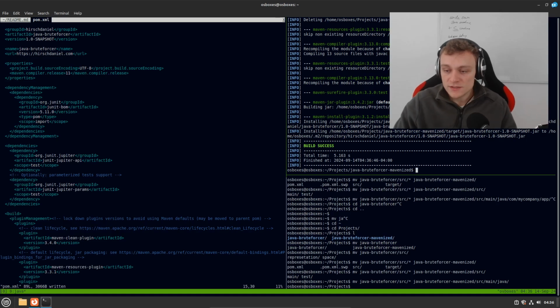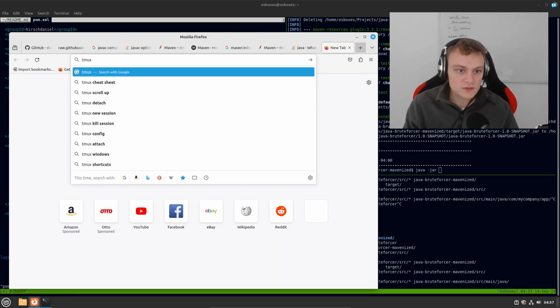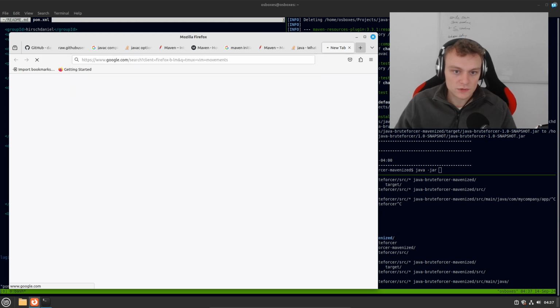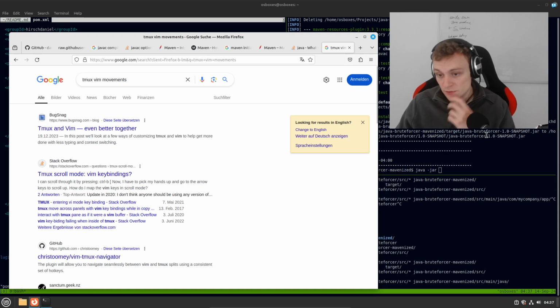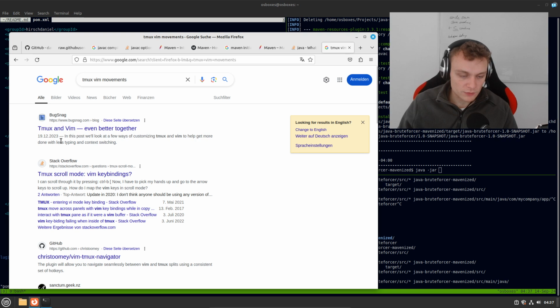Okay, and it worked, and it seems to have built a jar file. Now let's just execute that jar file. I also need to install something. Wait one second. tmux vim movements. When using tmux, you can move through the terminal printouts via keyboard, and I need to have the vim keys here, otherwise it won't work properly.